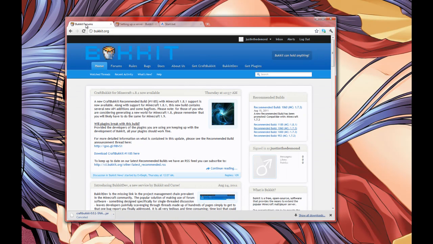Guys, this is Justin. I'm about to show you how to download and run a Bukkit server without editing anything out. I'm going to show you every step and every way to do it. First thing you want to do is either click on Get CraftBukkit or download the recommended build.